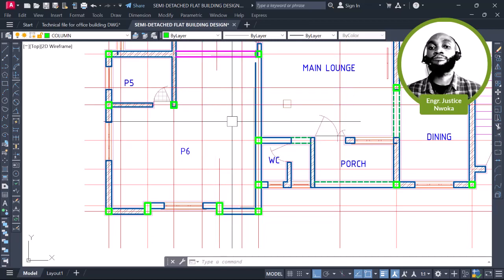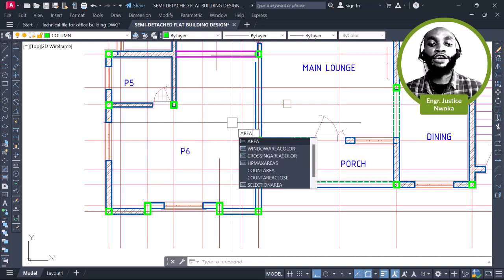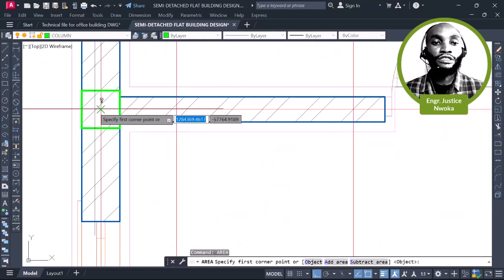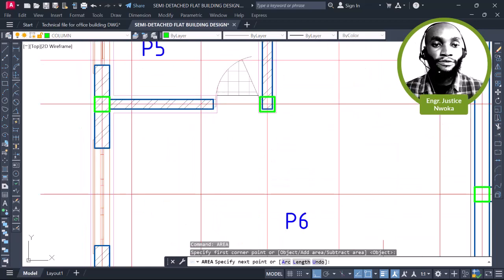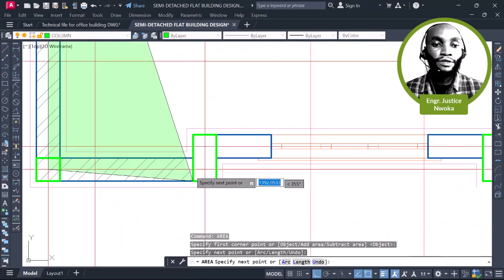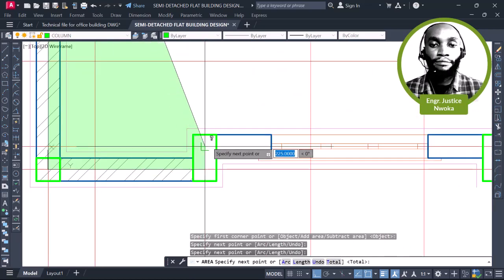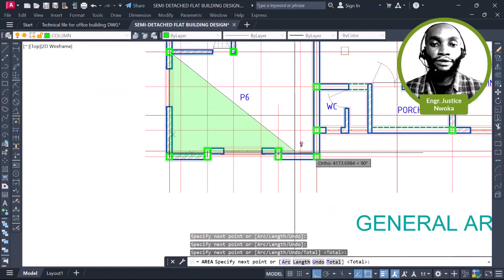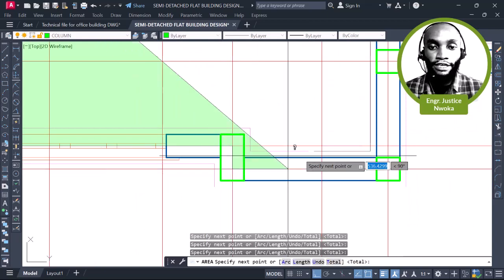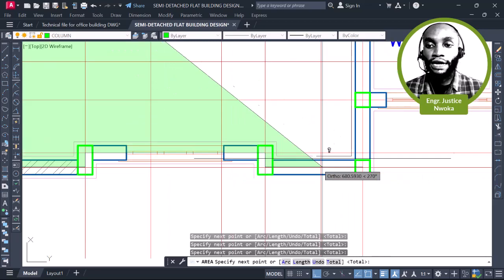Okay, so we can use area to check the area of the panel. Just type area and begin to click. I'll click on this place now, and here, and here, and here. Then move again all the way down here, and then here. Okay, that's fine.